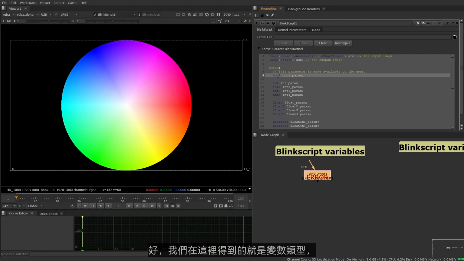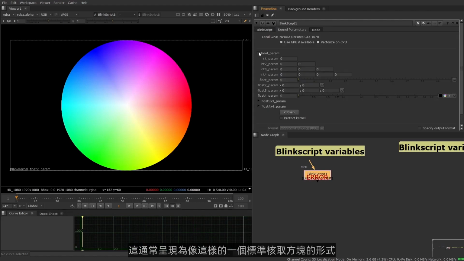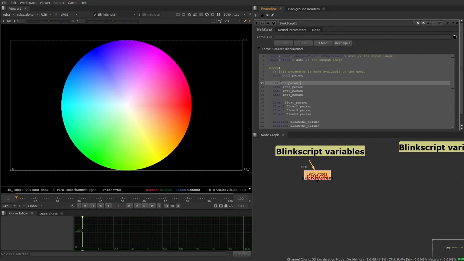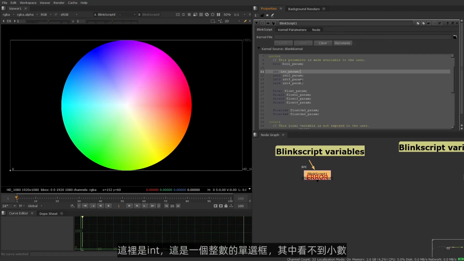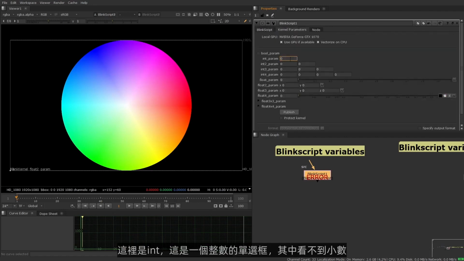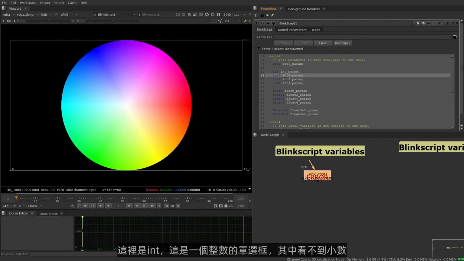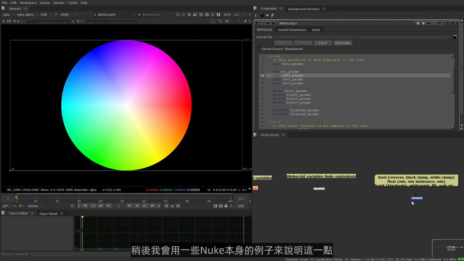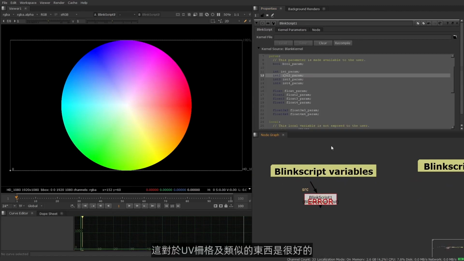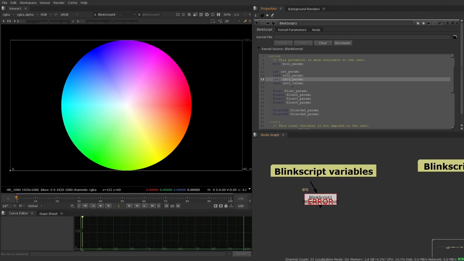And so what we've got here is our variable type, sorry, and our variable name next to it. So the first one is bool, which is a boolean. Now this just normally takes the form of a standard checkbox like this. We use these all the time for disables and things like that. We've got int, which is just a single box with an integer in it. No decimals to be seen here. int2 is the same as int, but it comes with 2 settings. So this can be good for, and I've got some Nuke native examples of all of these later just to clear it up, but this can be good for UV grids and things like that.